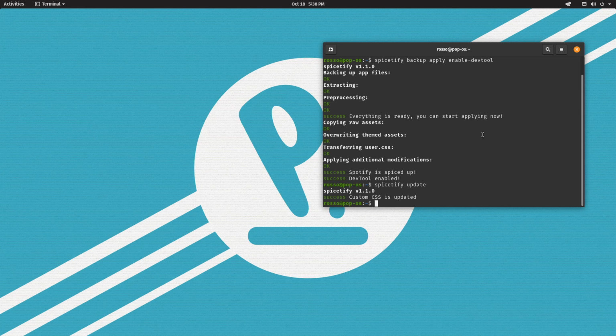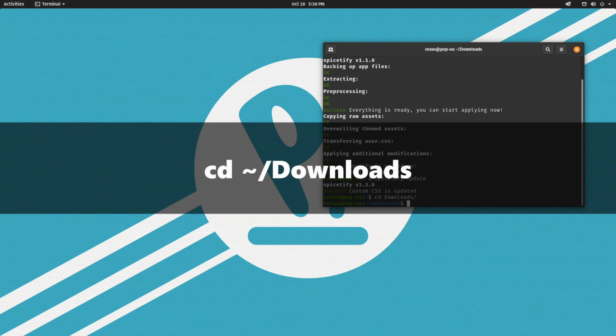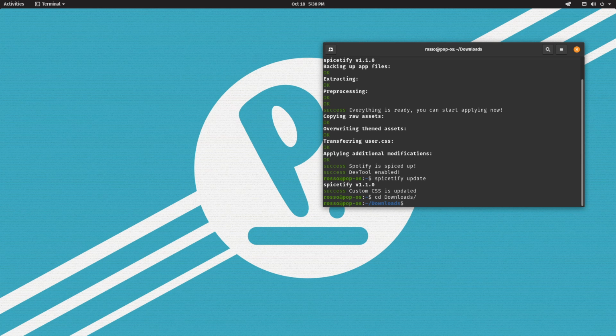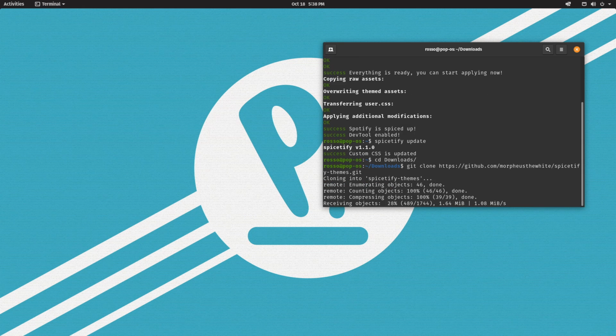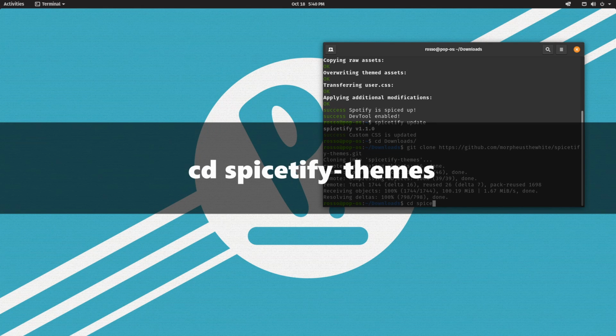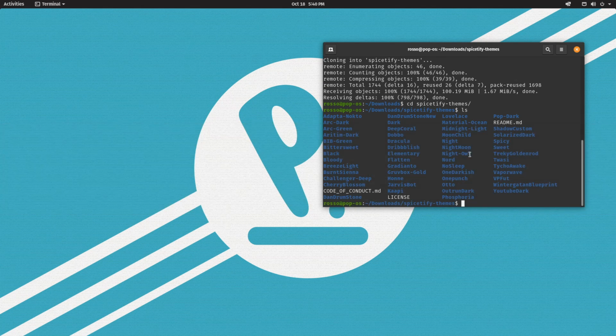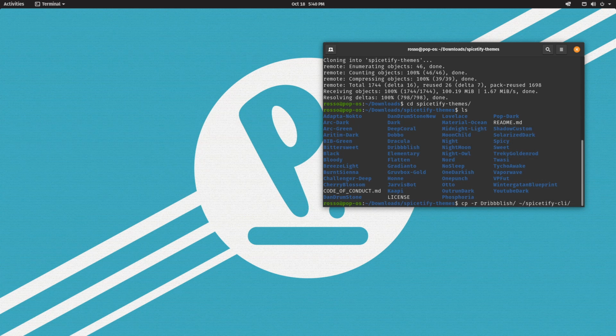So first, we need to clone the repository. I like to go to the downloads folder just to keep everything clean, and we can clone the repository using this command. Once it's done downloading, go inside the Spicetify-themes directory. The thing we'll be interested in here is the Dribbblish theme. So we can copy this folder using this command, and we need to put it in the home directory, Spicetify-CLI folder.